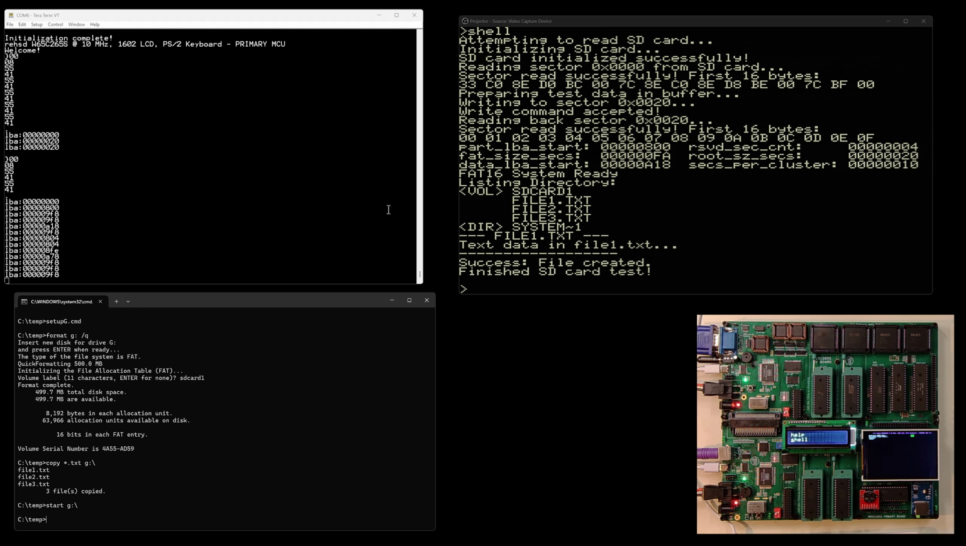And that gives me some statistics about how many sectors are reserved, what is the FAT size for sectors, the size of sectors for the root, my LBA start for data, and then sectors per cluster, which is 16 sectors per cluster. And then at that point, if that's all worked so far, I just simply say, okay, the FAT16 system is ready to be used.